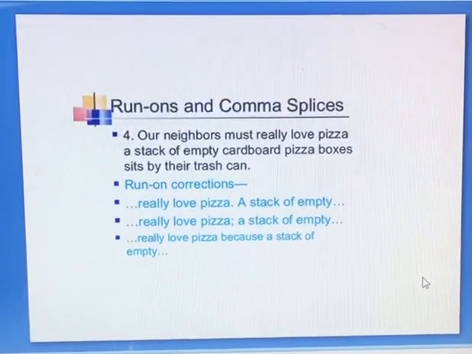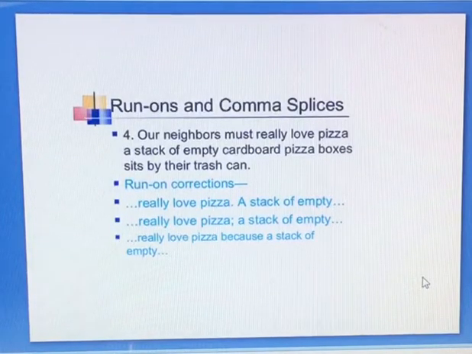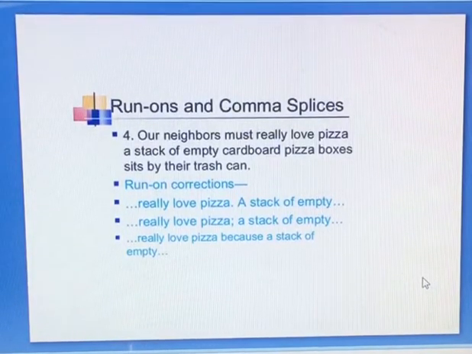Our neighbors must really love pizza. A stack of empty cardboard pizza boxes sits by their trash can. This is a run-on sentence. I can correct it by separating the two sentences with a period, a semicolon, or using other words like because.